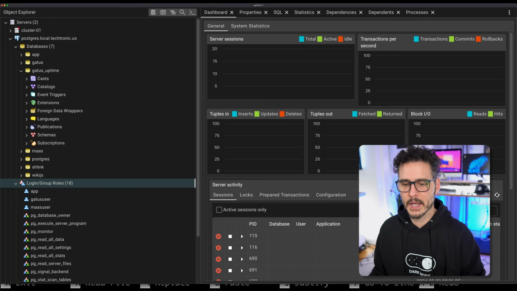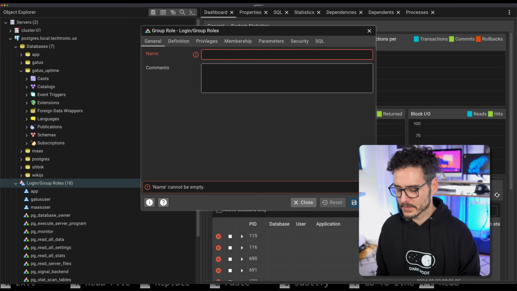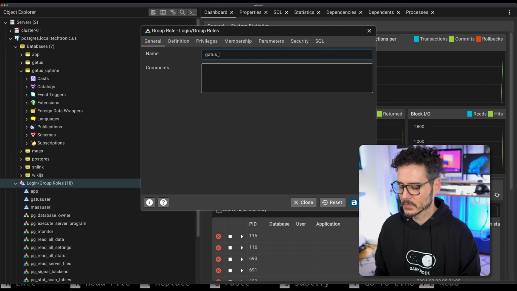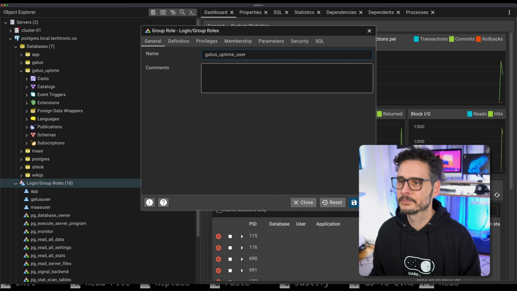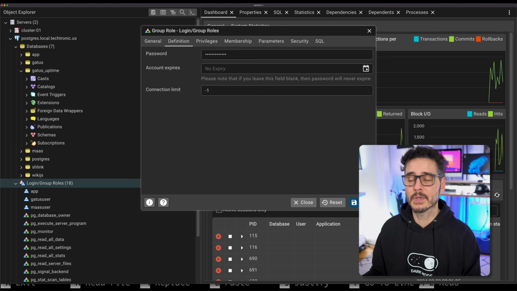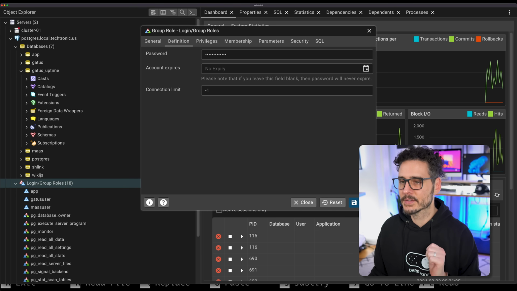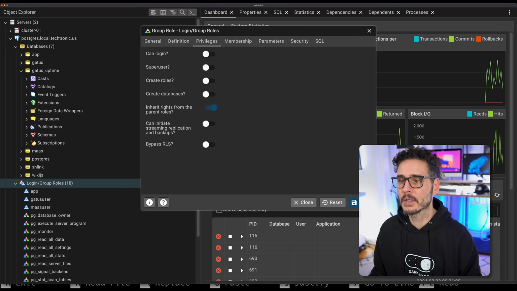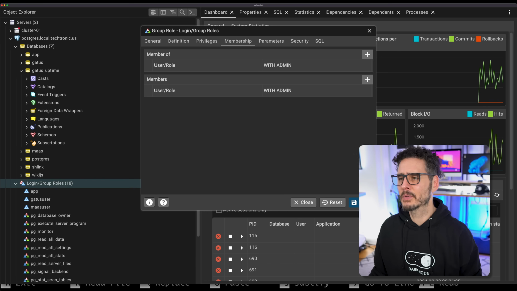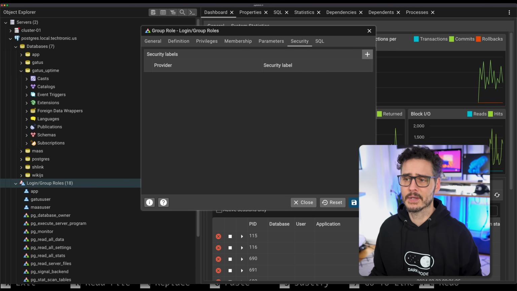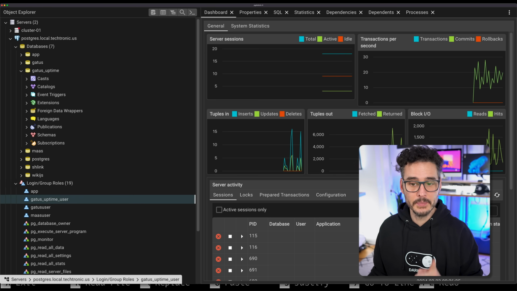So I'm going to create a new user. I'm going to call this Gatus Uptime user. Then you want to create a secure password. I'm setting mine as Gatus password just for this demo, but I'll delete this user in the database later on. Then we'll need to set some privileges for this user. Can they log in? Yes, they can log in. That's about all they need from this page. Then you don't need to set any memberships and you don't need to set any security. Let's just create this user. Let's save. Now you can see our Gatus Uptime user.